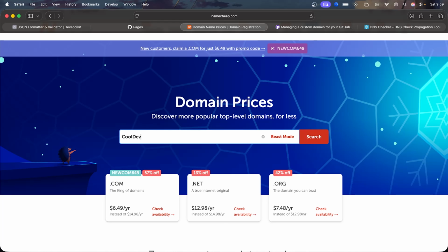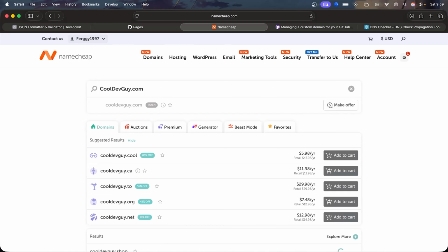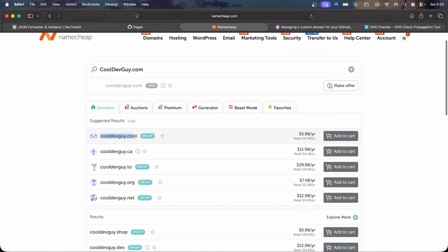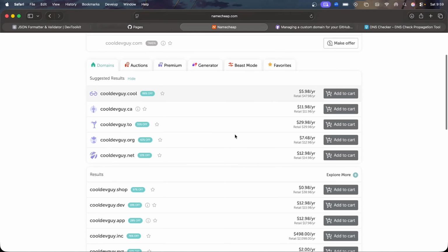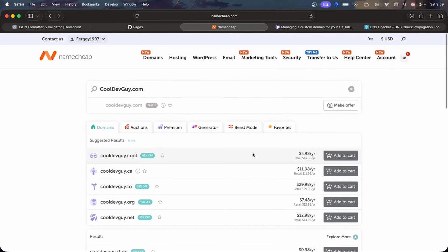Let's go ahead and look up some prices for maybe cool dev guy. I'm just using Namecheap, but there's hundreds of sites that also do this, like GoDaddy. So if we wanted the cool dev guy.cool, it's only about $6 a year. If we scroll down, the .dev one is about $13 per year. Now these prices will vary if you have something that's a little bit more contested.